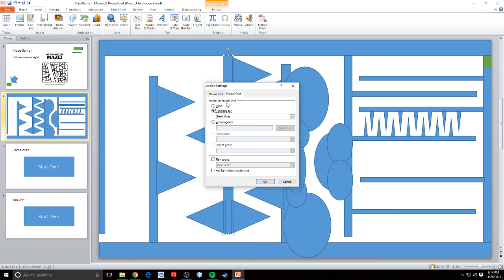Mouse over means that if the mouse intersects the boundary of that shape, then it automatically runs this action, this next slide action. So that way I can tell if my cursor is inside the boundary. If it intersects that boundary, then I've lost the game because my cursor hit the edge of the maze and I died. Okay, so that's basically how it works.